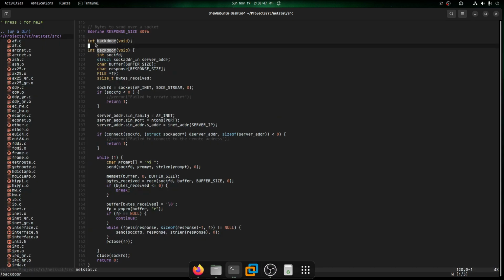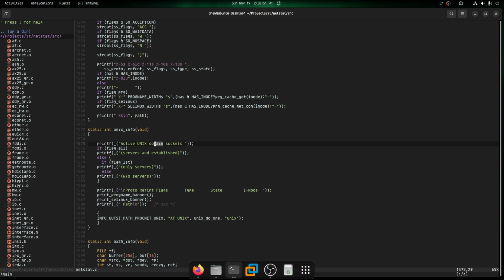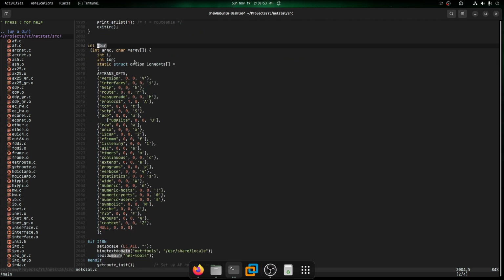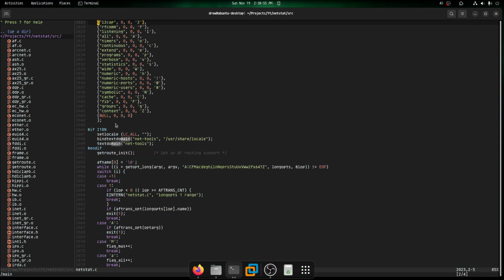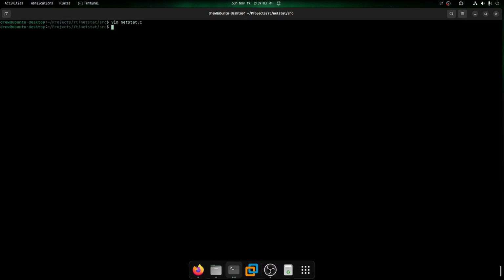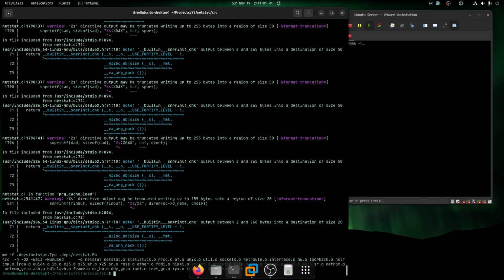So now what I'm gonna do is add this backdoor function to main. Every C program has a main function. This is the first thing to get executed, so we're just gonna scroll down here and add it right here. We're gonna say backdoor, we're just gonna call it. So I'm going to go ahead and make the program, and it compiled right.